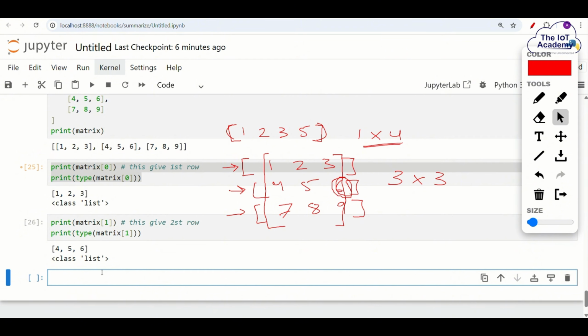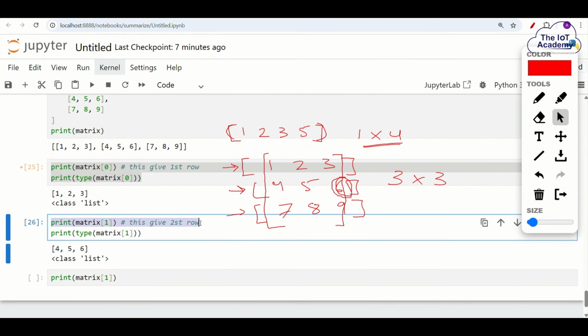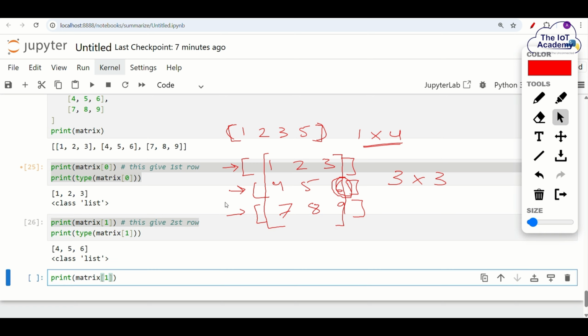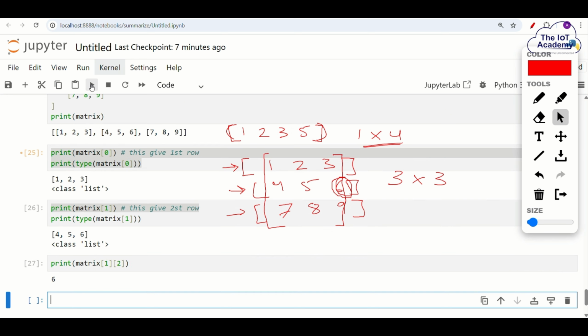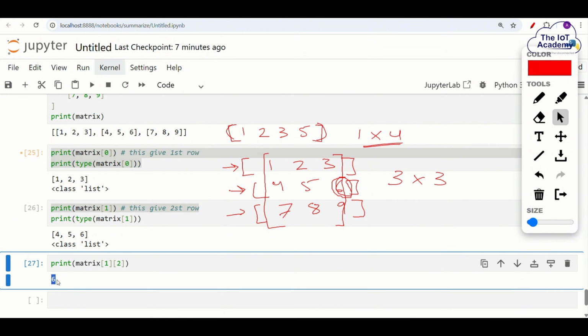I'll let you think for a minute. While I do the print, let's see if you can figure it out before I type the answer over there. Print matrix 1. So basically, I'm accessing the second row by typing matrix 1. Remember, this prints the second row. Then from the second row, I want 0, 1, 2, the third element, which will be 2. Run this code, and you will get 6. This is how you get 6.